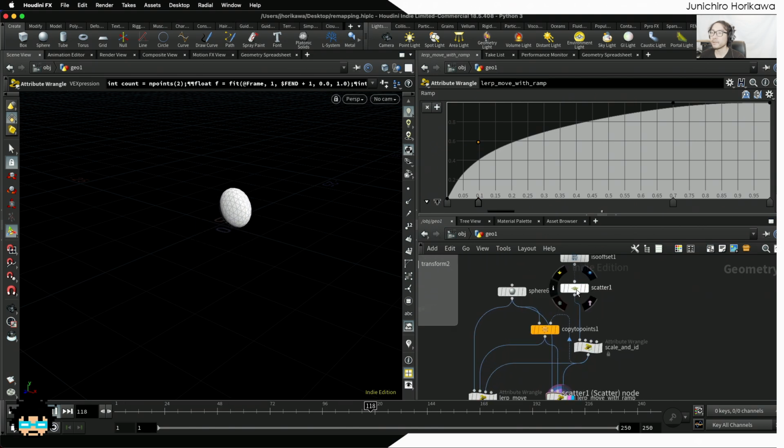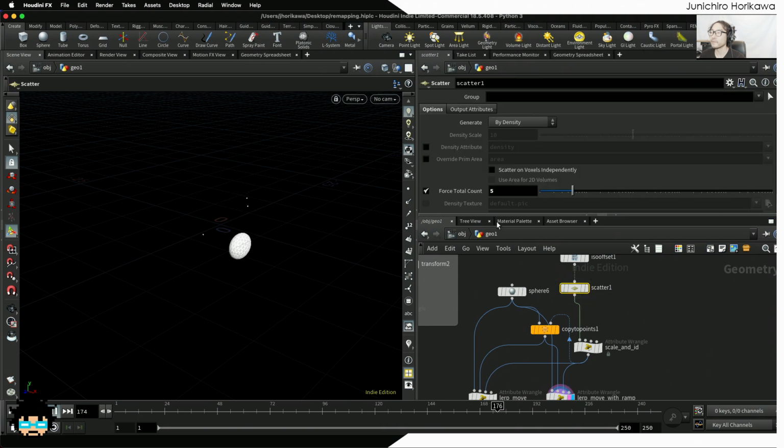Okay, so it seems to work pretty fine. And this even works if you change the number of points. If you change it to 20, this still works. Change this to 10. Okay.